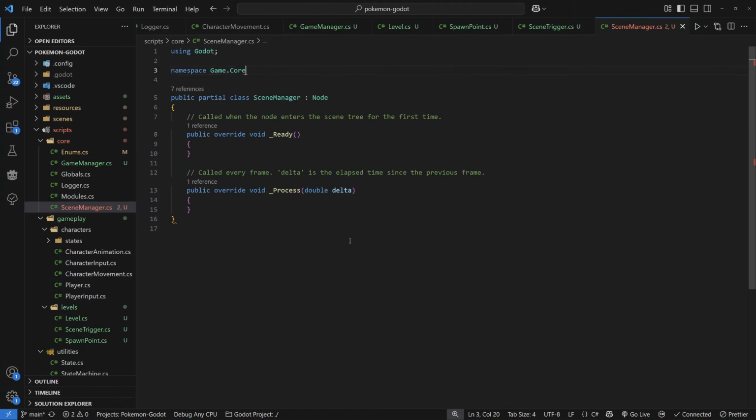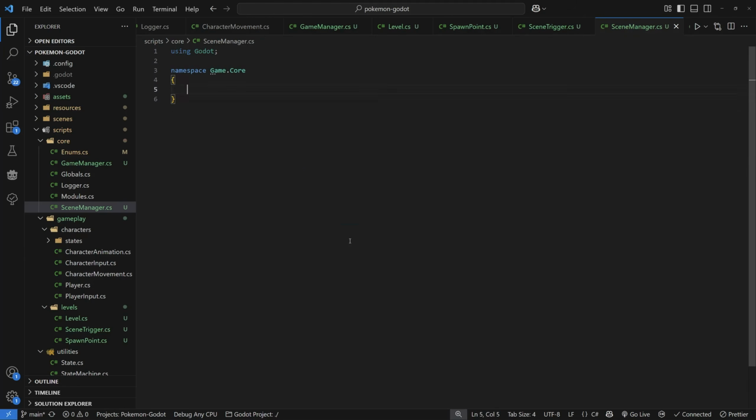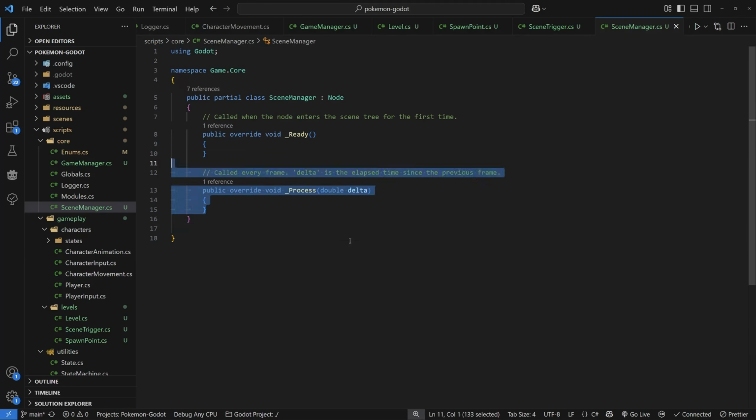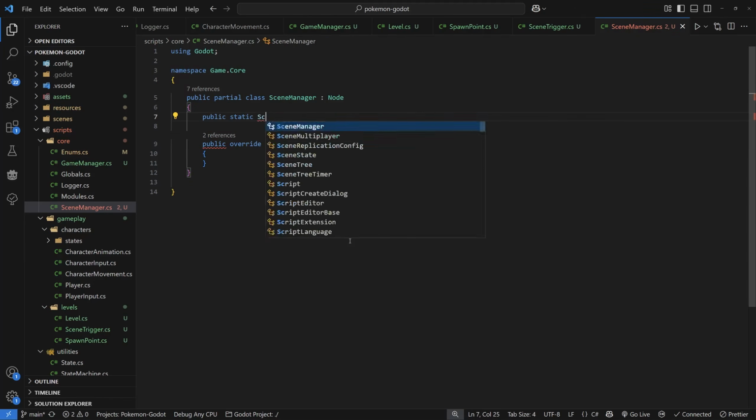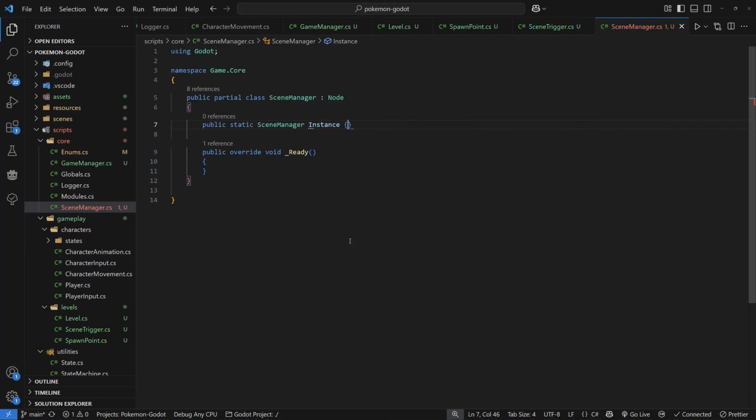Now, much like the Game Manager, our Scene Manager is going to be a singleton, so we're going to make a static instance of it, doing the get and the private set. That way we can call it from any of the other scripts in our project.